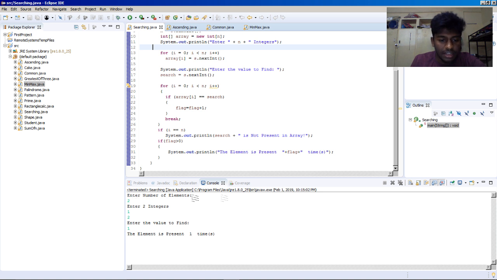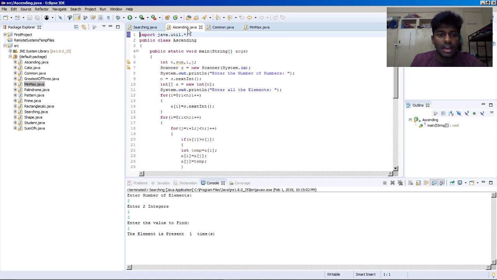So I already executed. Enter elements, I gave 2 and enter integers 1 and 2. So I am finding the value 1, so it is present only one time. Now we'll move on to the second program, ascending and descending.